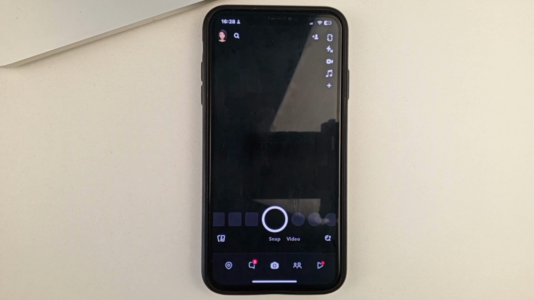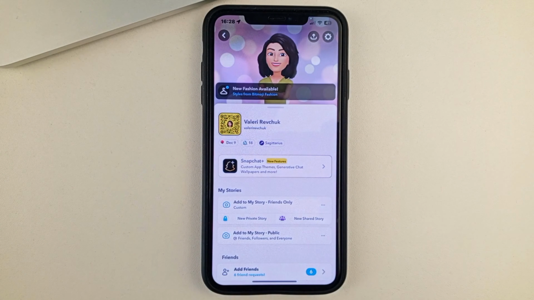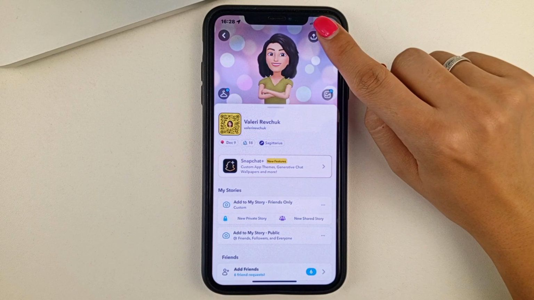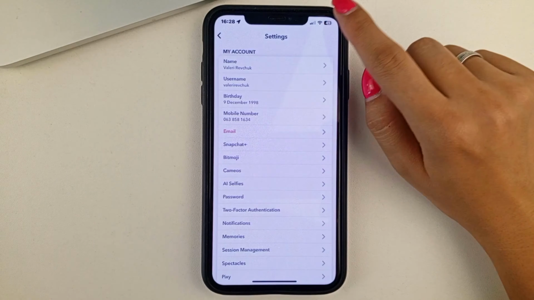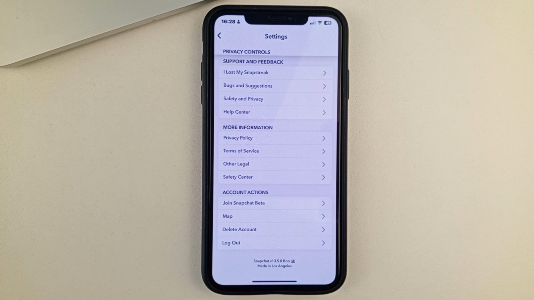First, open the Snapchat app on your device. Then on the top left, tap on your Bitmoji to go to your Snapchat settings. Now at the top, tap on the gear. And here, in the settings, scroll down to the very bottom.